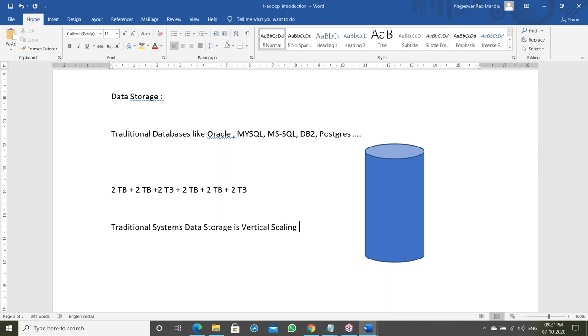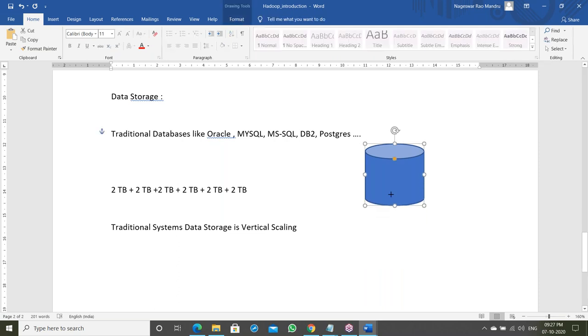Hadoop follows horizontal scaling. Traditional systems follow vertical scaling. So what is vertical scaling? Suppose initially a 2 TB disk, and next we keep increasing the volume of the server. Just increasing the volume of the server is vertical scaling. So traditional systems follow vertical scaling.